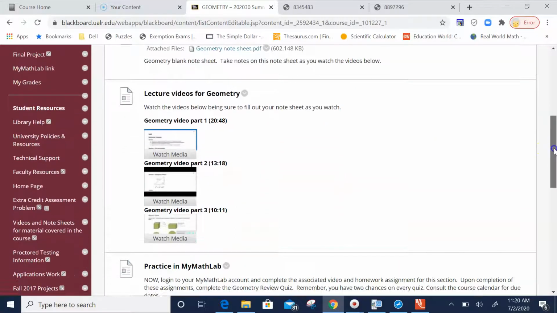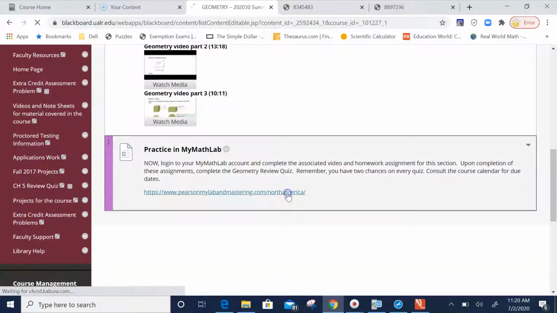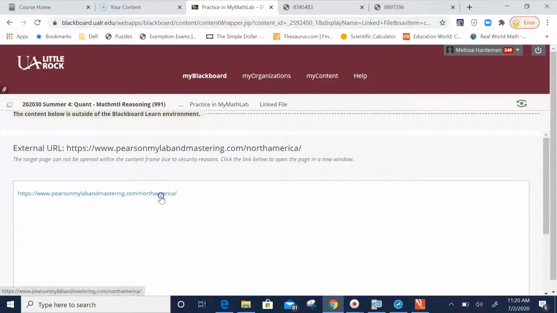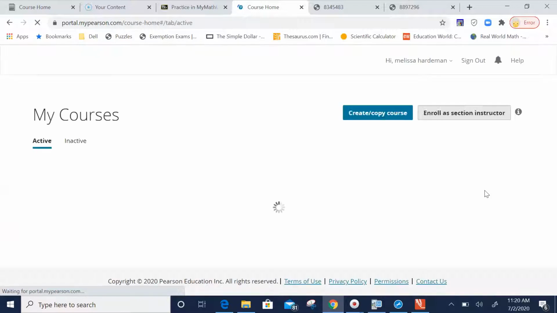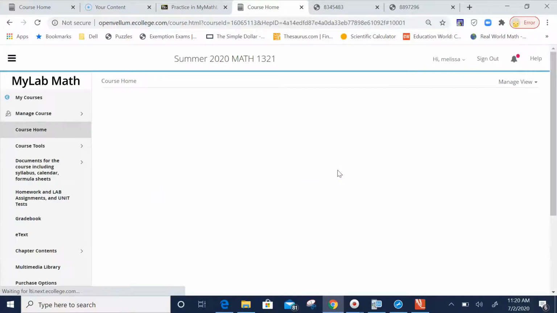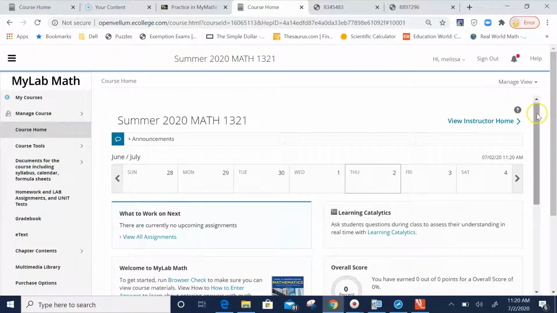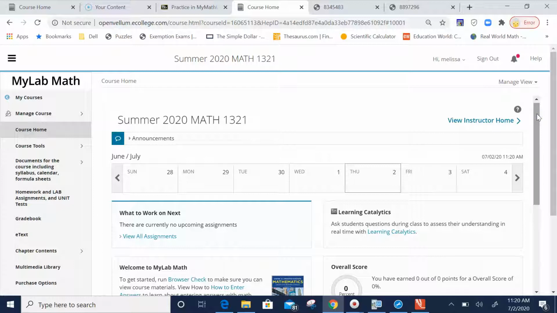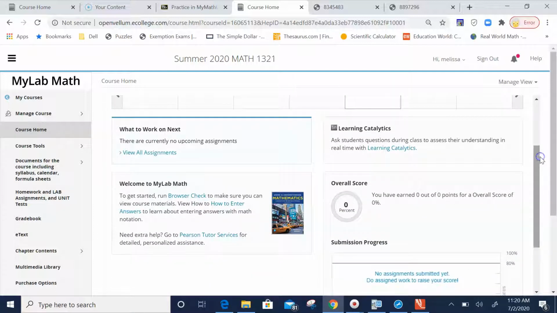Once you've watched those videos and taken really great notes on those, then you are now ready to go to MyMathLab. And so go to MyMathLab, you'll sign in. You will choose your course, and what you'll see when you open the course looks like this. Now you will have had to already register in MyMathLab, but when you log in, this is what you'll see, and my next video will talk more about MyMathLab.